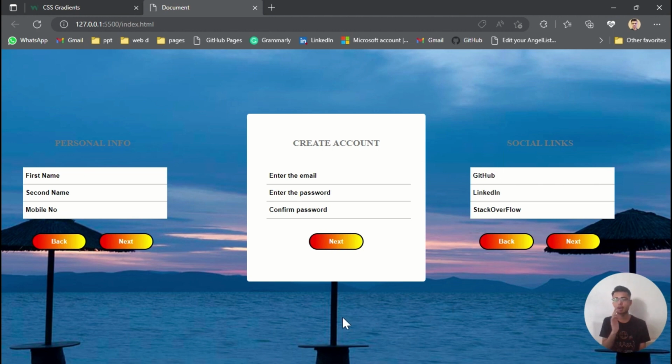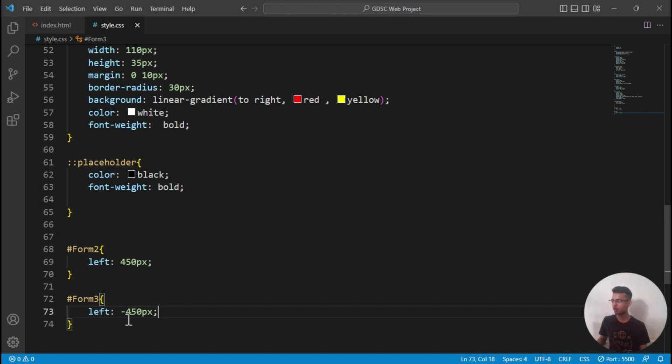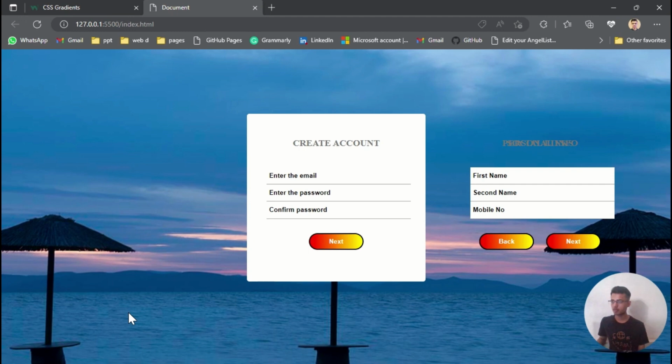Now, if you give minus 450 pixels, it will appear at the left side. You can see here we have given minus 450 pixels margin for the third form, so it appears here on the left side. Let's change it. Okay, I'm giving it 450 pixels. Now you can see after giving the plus 450 pixels margin, the third form appears at the right side.